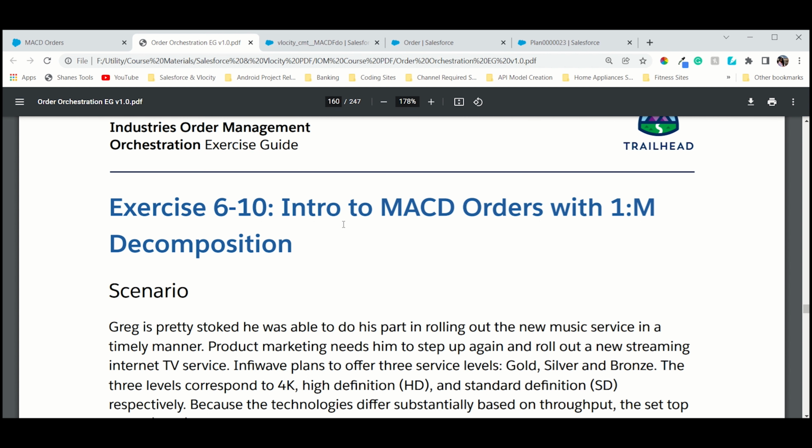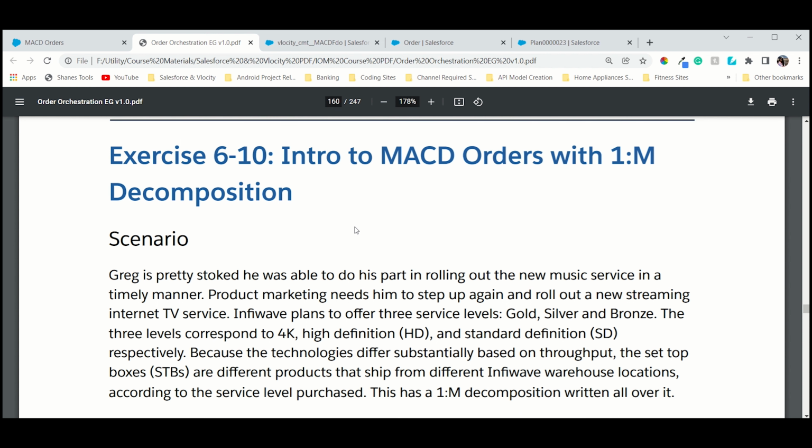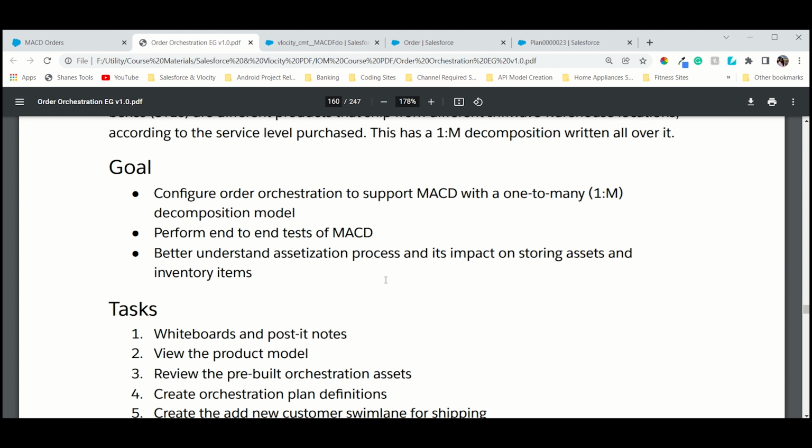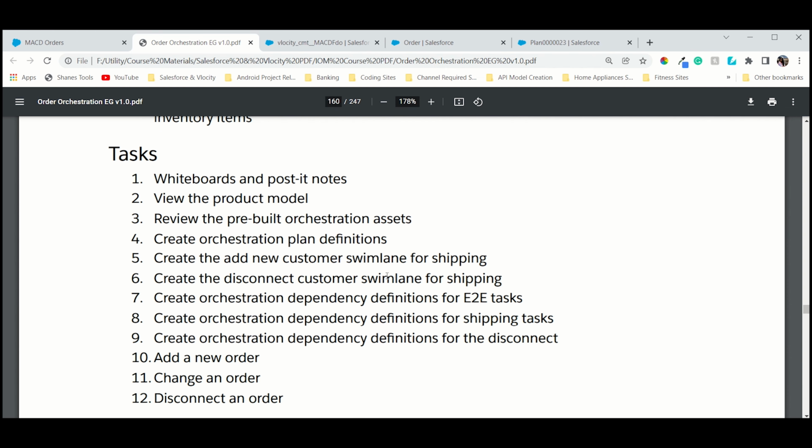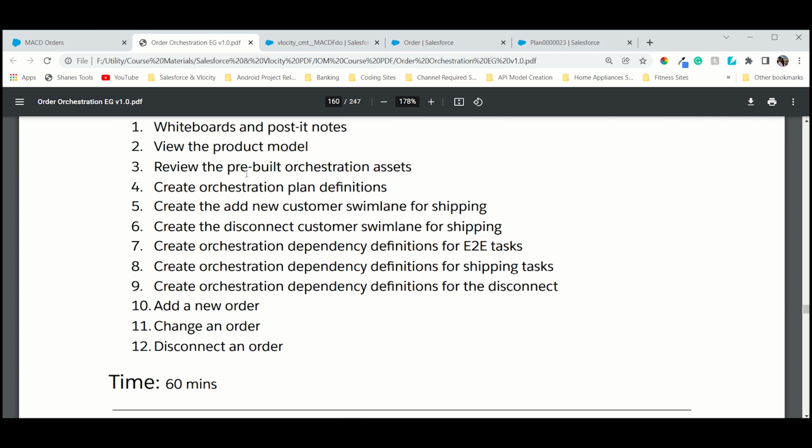this lecture as well. So let's start this task where we have to see MADC, that means new, add, change or modify, disconnect, that is the line item action, with one to many decomposition. So in this one, we have to see some tasks with the steps. We have to create the orchestration plan definition, that is for sure, and I think you are much aware of these things. And then we have to add a new customer SIMLEN, which is just a scope type, and that is also the orchestration plan definition scenario for the shipping, and create disconnect customer SIMLEN for shipping.